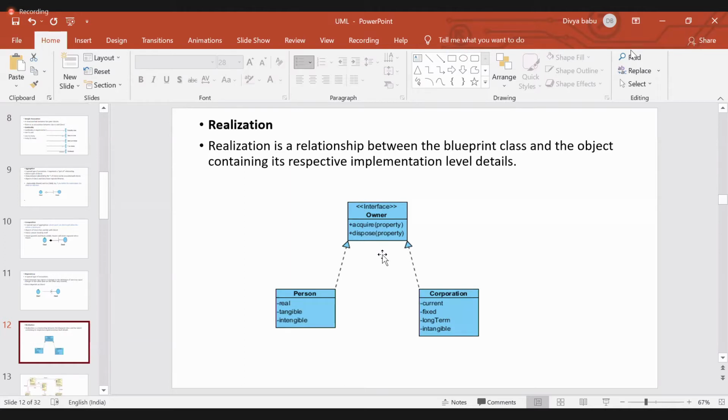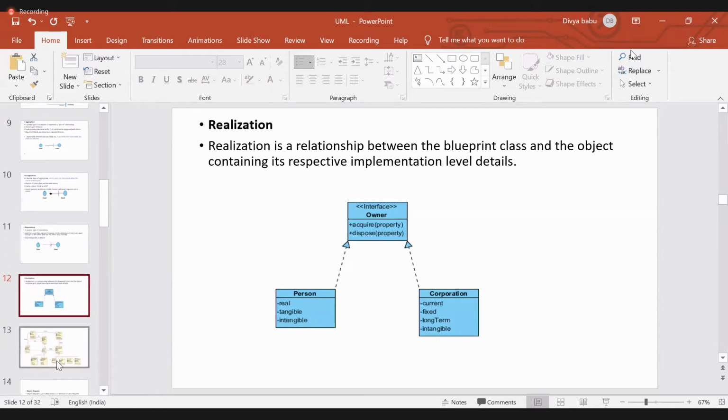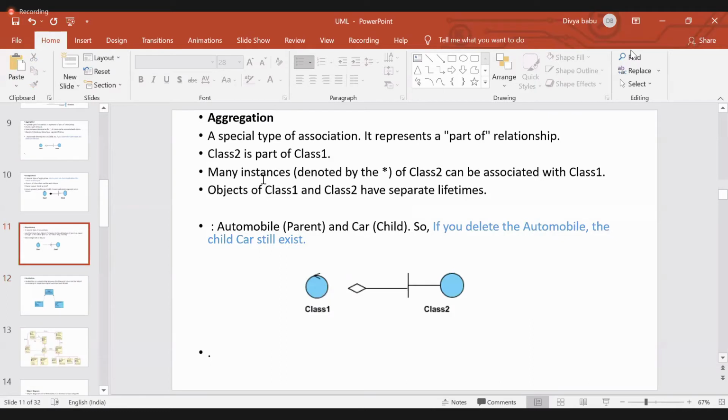What is this realization? Anybody is there? Anyone is listening? How many of you are listening? Yes, ma'am. How many of you are listening there? I can see 94 participants in the list.